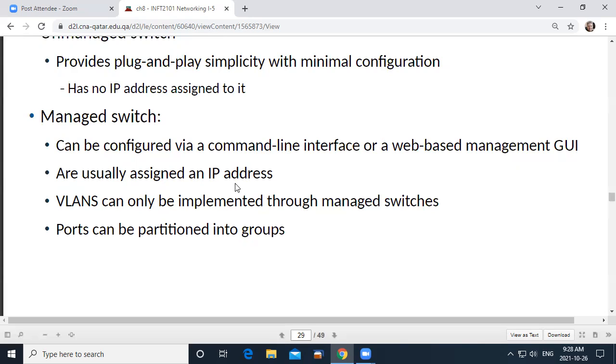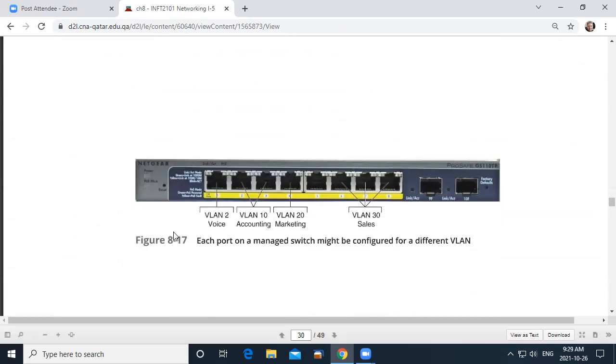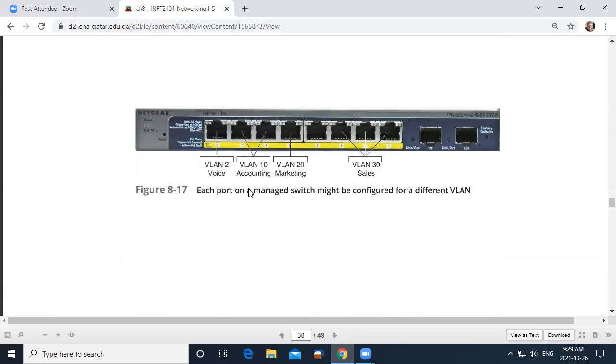But you're going to need to have that managed switch if you're going to use a VLAN. So your unmanaged switch is not going to work with VLANs. And so you're going to be able to assign the ports using software on your switch. You're going to be able to assign the ports to work for different VLANs. And I think we got some diagrams on that. Yeah, so this diagram here shows that.